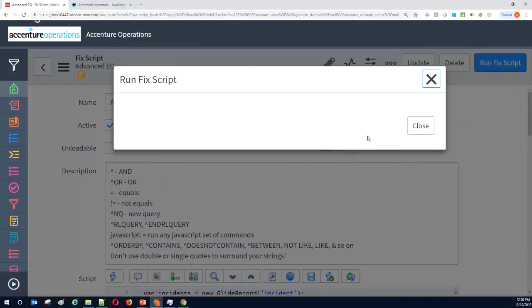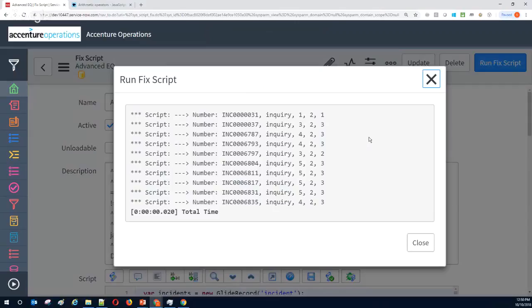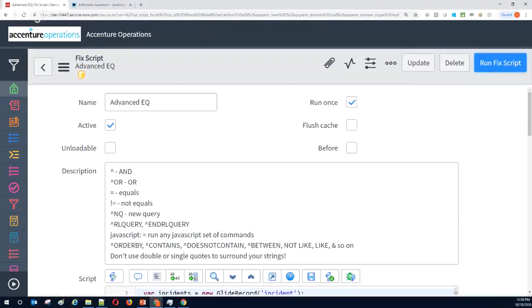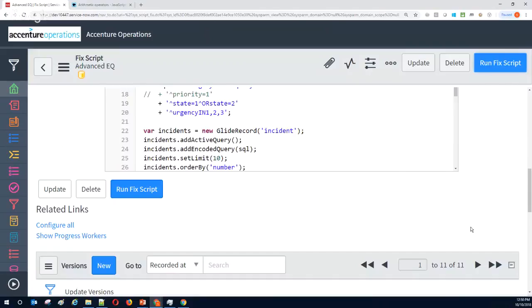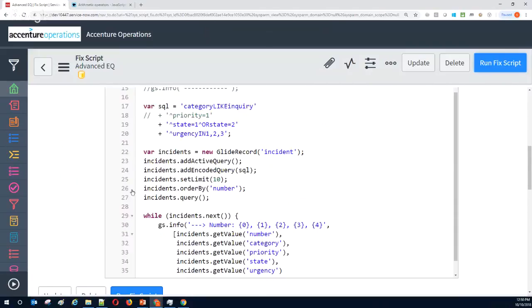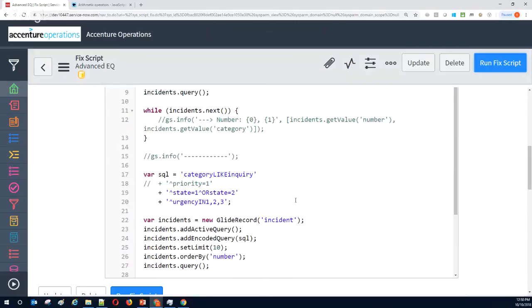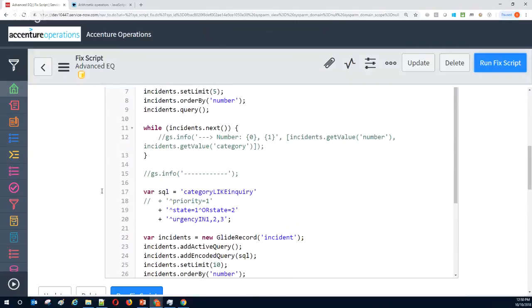So I told it any priorities, and you get the idea. So pretty cool what you can do with the encoded queries. You can get quite sophisticated with the mix and match stuff. You aren't limited to doing one encoded query and nothing else. You can mix and match. You can have extra statements in there.